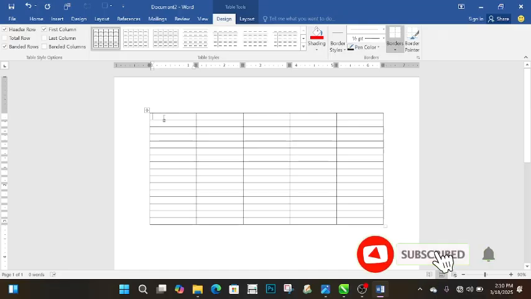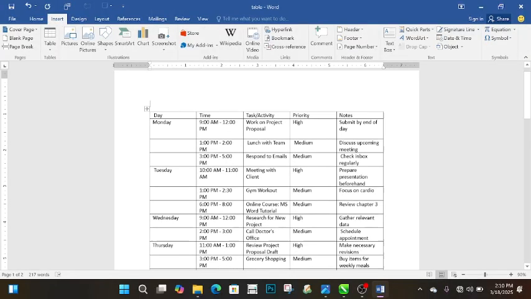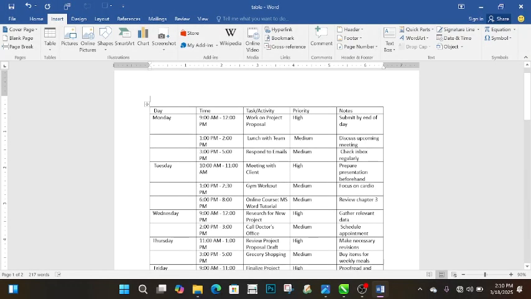So now let us begin by typing the content of our table. So we begin. So now we are done typing the contents that we want in our table. So we are going to head straight into editing it to look professional.